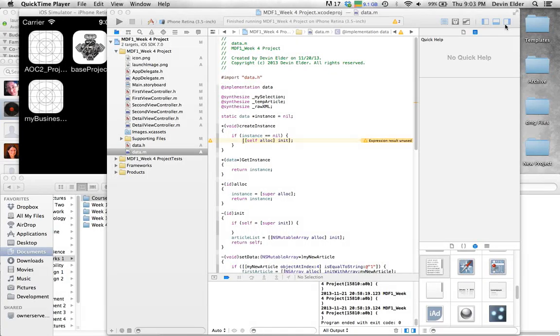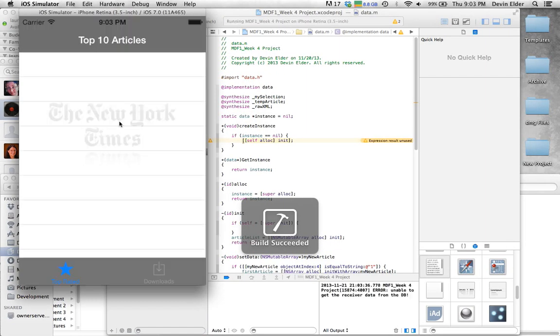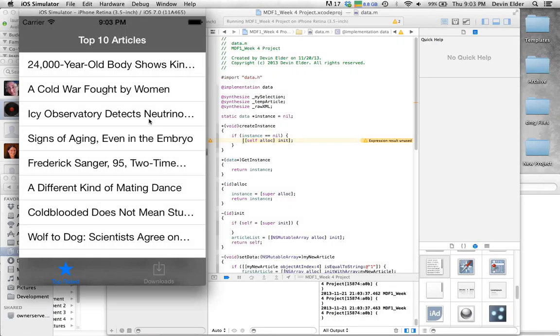MDF1 term 1311 project 4 video. I access my remote data through an API from the New York Times. My launch image is obviously New York Times, just seemed right.